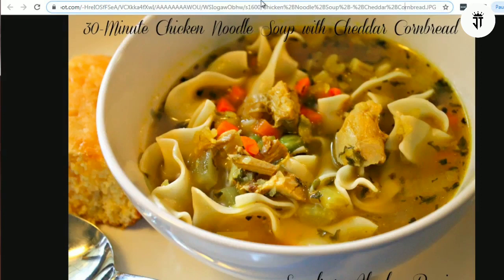So see that? The file name is way too long. The page URL is way too long. When I talk about page URL and file name, I clump them together, but for your page URL, you want to make sure that it's short. You don't want it too long. The file name here is chicken%2b noodle soup cheddar cornbread.jpg. The problem with this is that there are all these %2 signs.